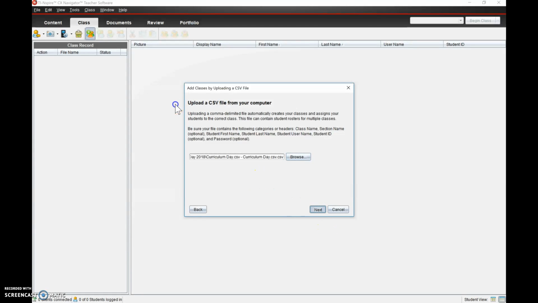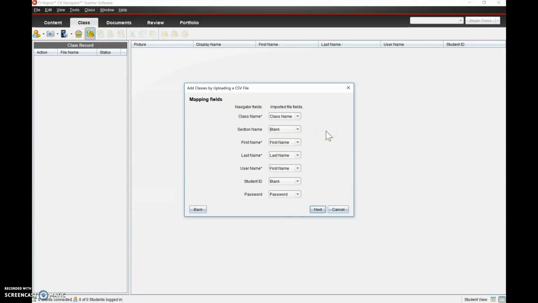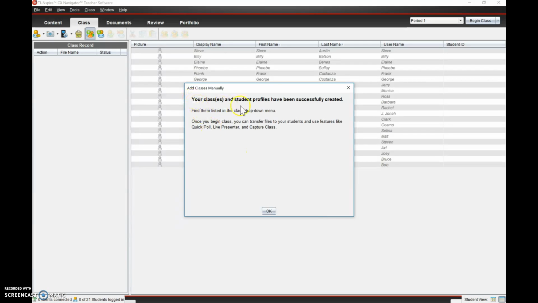Go ahead and click Next. Now this is why we've labeled our columns the way we have. We have to have a class name, and my class name matches. You do not need a section number or a section name, so you can leave that blank. First name. Notice we have the drop-down menu: first name, last name, username is first name. Student ID I left blank. Password is in the password column. Click Next. Your classes and students have successfully been created.